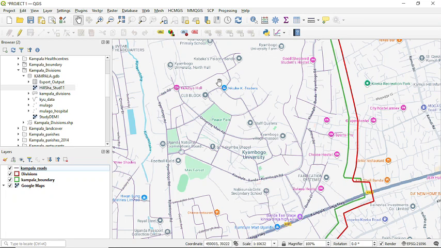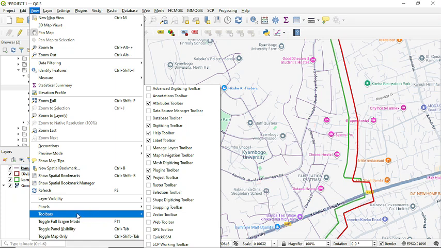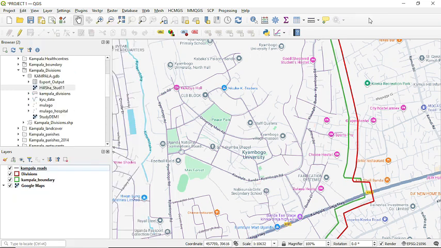Another way you can put that there is going to View, click on View, scroll down under attributes. Still you can see that we have the attributes toolbar. So that's how you can put that there. So we are going to start by using the measuring tool. We are going to start with measuring distance.